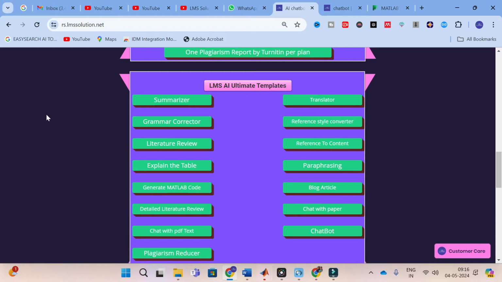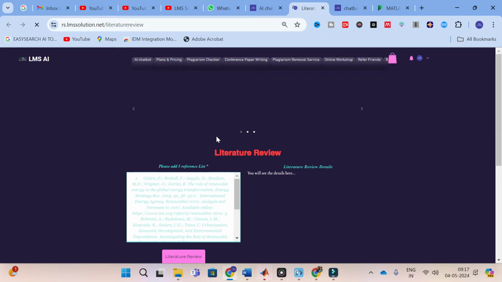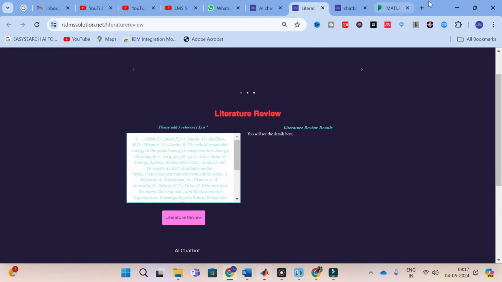So you will be having 5 different literature review templates. So these are the 5 different literature review templates. Here you can see literature review, detailed literature review, reference to content, and then you can see chat with PDF and chat with paper. In order to make an instant literature review, just click on that template. So here you can see it's an instant literature review. For that, you have to copy and paste 5 references.